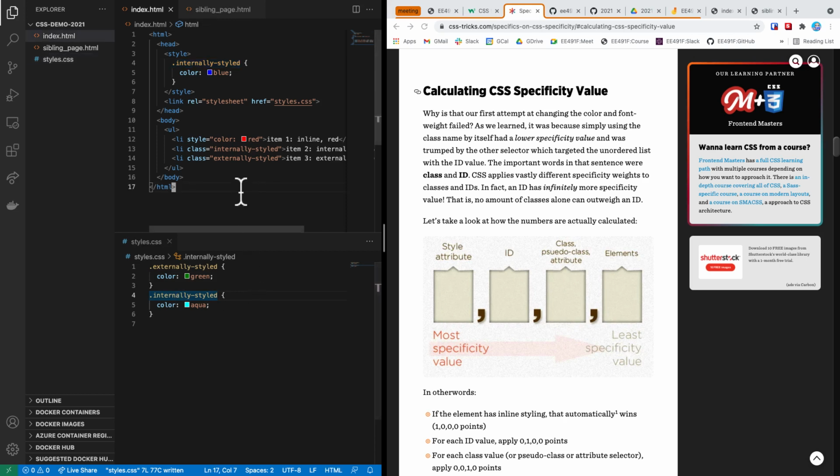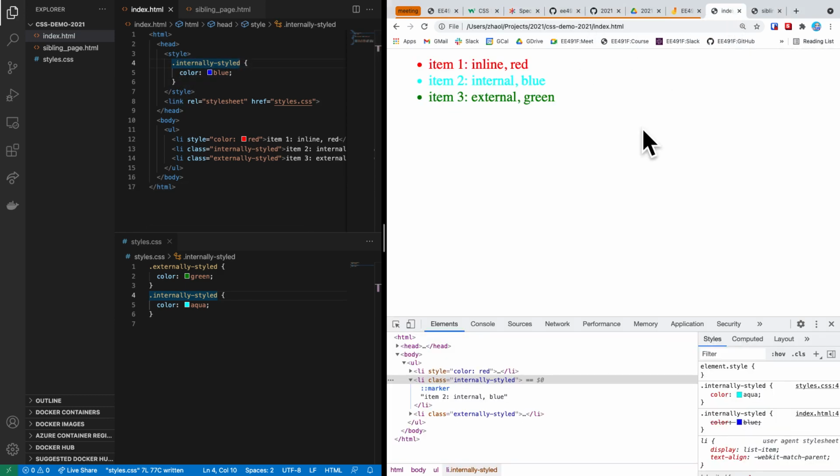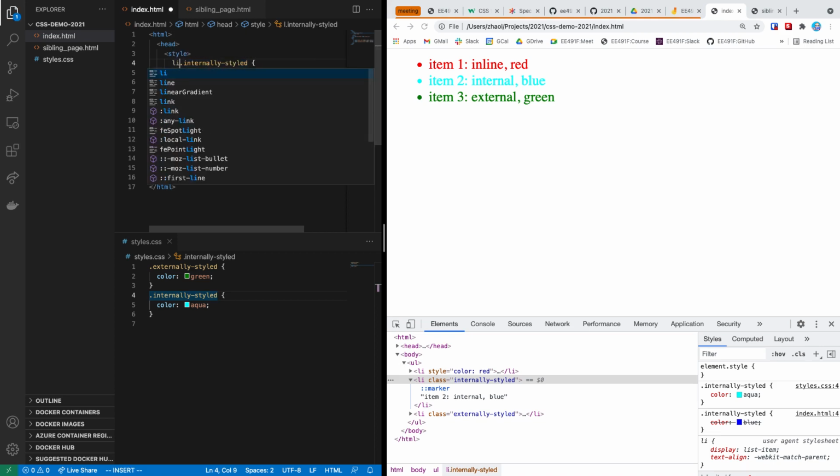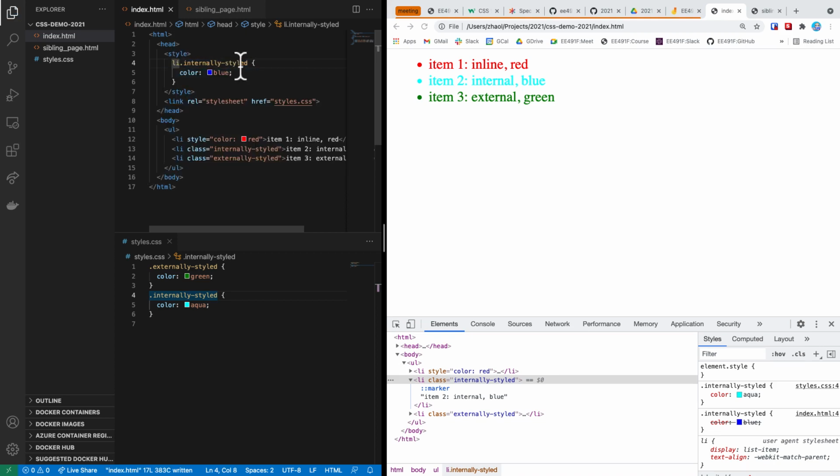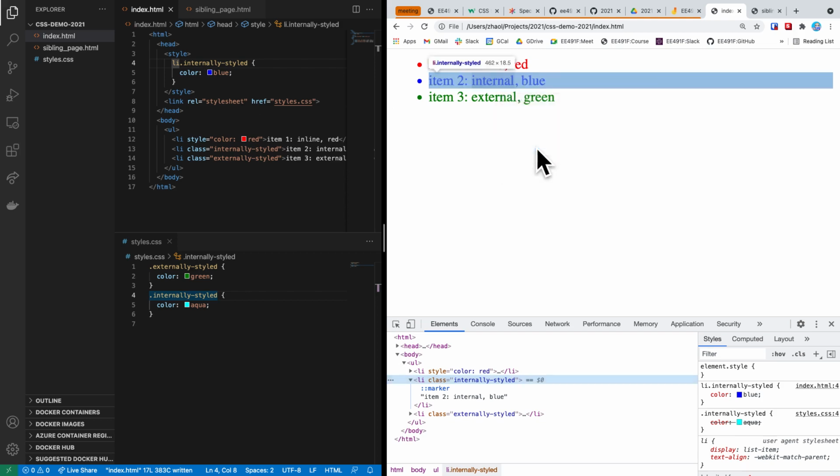So if we were to, okay, so right now, aqua is running because it's defined later. If we were to make this more specific, we can say it's a list item with a class of internally styled. So here you'll see that there's a 1 and then an extra 1, whereas this one is a 1 and a 0. So if we were to refresh that, the blue is more specific than the aqua. And here you see it. I don't know if they show your calculus of specificity here.